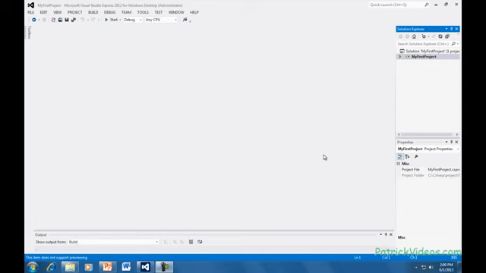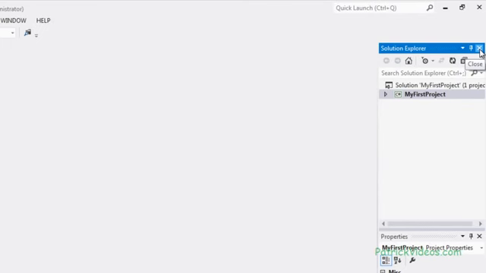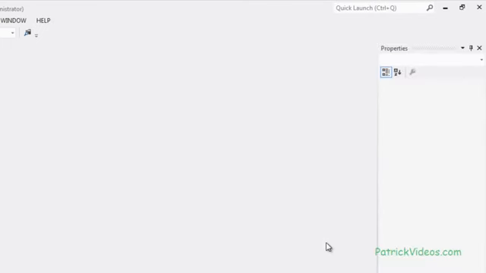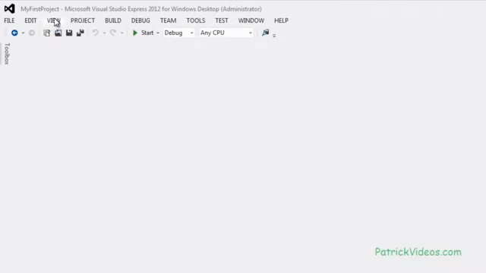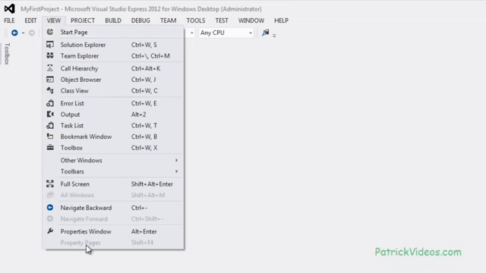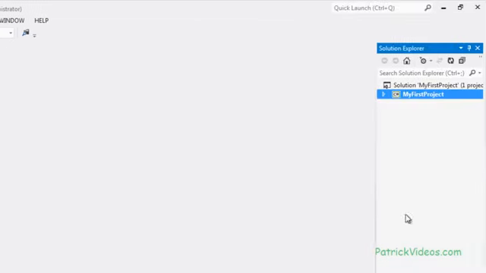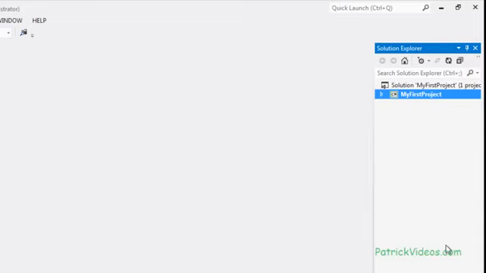A quick look at the Visual Studio screen. At any time while working on these programs, if you feel like you accidentally closed the Solution Explorer or some other window and you want to get them back, click on View and you will see a list of windows. You can click on View, Solution Explorer, and you can bring the Solution Explorer back here.